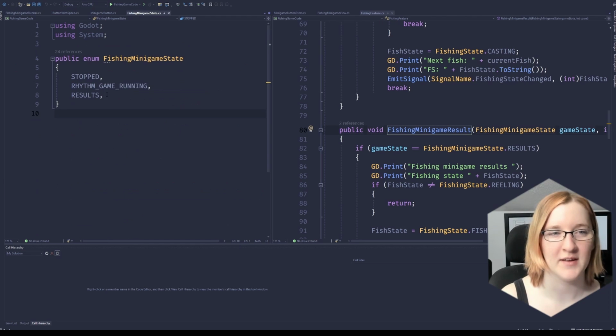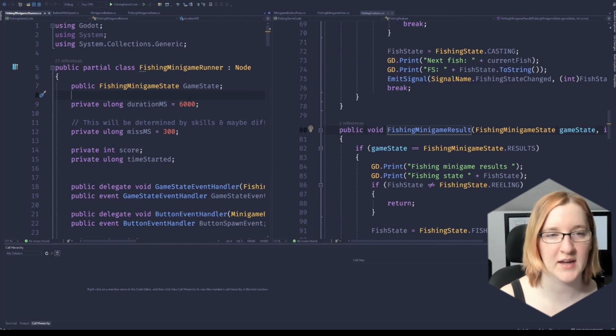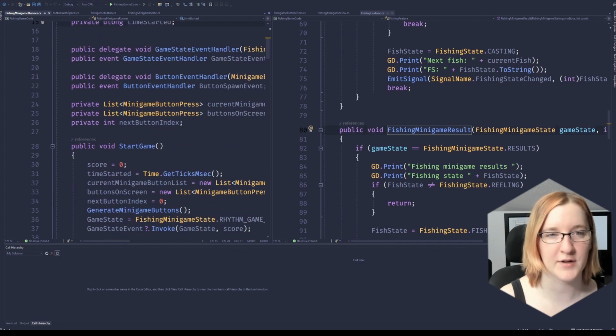This is just an enum. It can be stopped, running, or in the results phase, and then it sort of cycles through those phases or states, depending on what's happening. So we have the state here. Let's not worry about all this stuff for now.